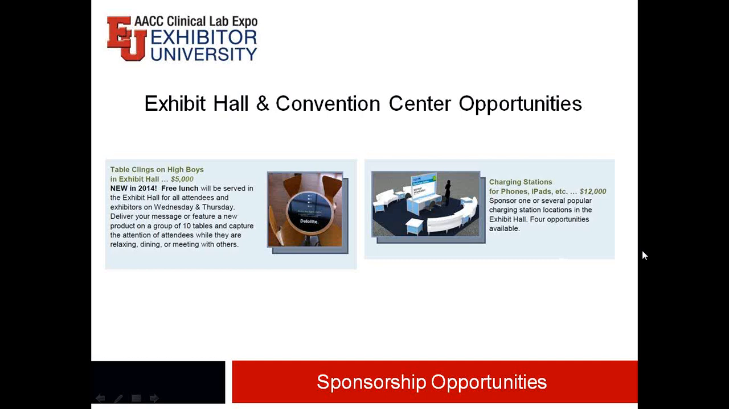And then charging stations for the iPhones, iPads, all your mobile devices. Mobile devices need power, and while your attendee is powering their device, you've got a captive audience. So again, your logo, your brand, your message in the attendee space while they're powering up.